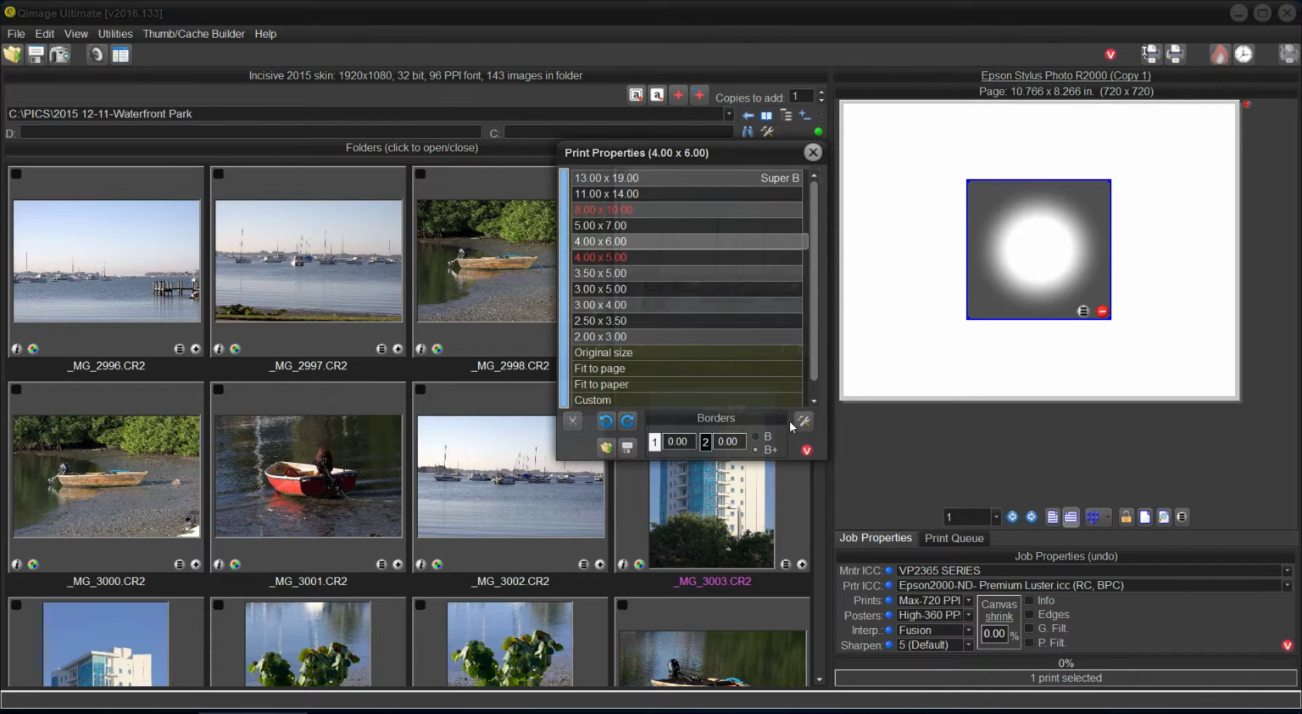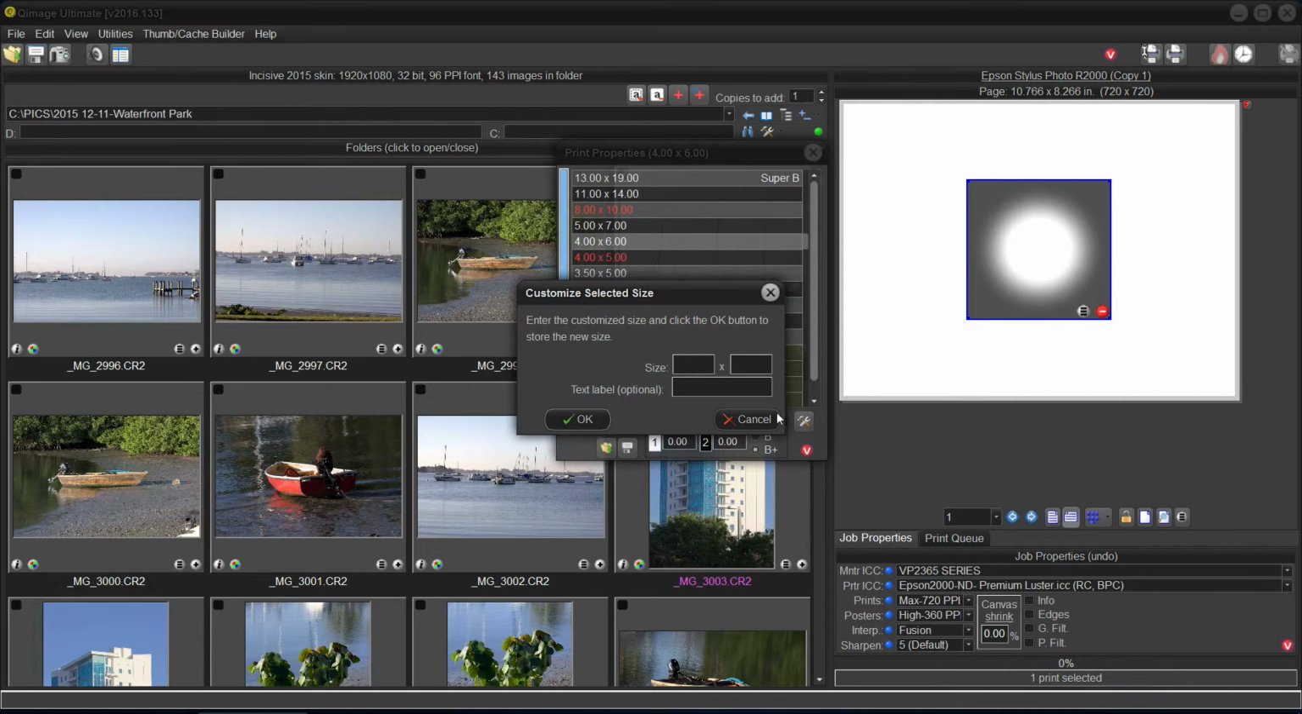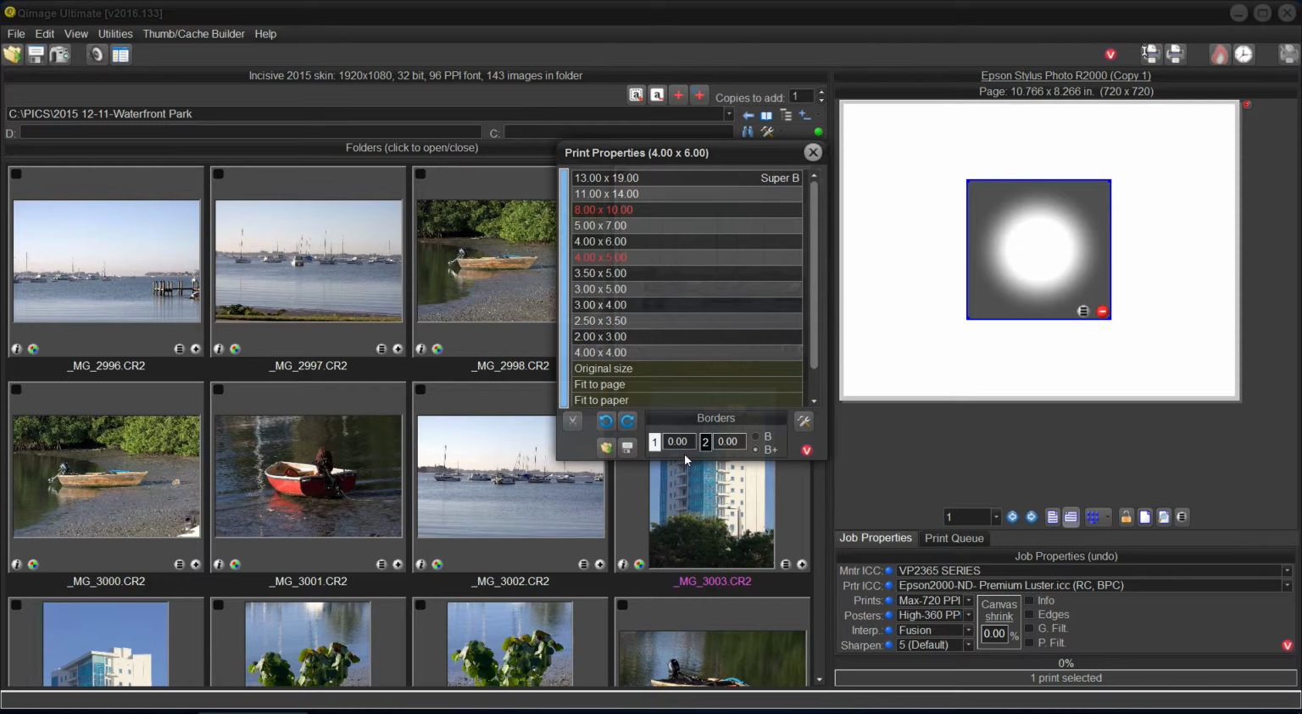Now you can click on this tool button over here, and look what we got. We have add a new size, delete a size, load sizes, save sizes, all kinds of stuff in here. But let's say we just want to add a new size. We click there, and in here we'll type 4.0, and in here we're going to put 4.0. Say okay, and look what we got. We got a 4.0 by 4.0. So if we change this to something else and want to go back to that, we got it right there.